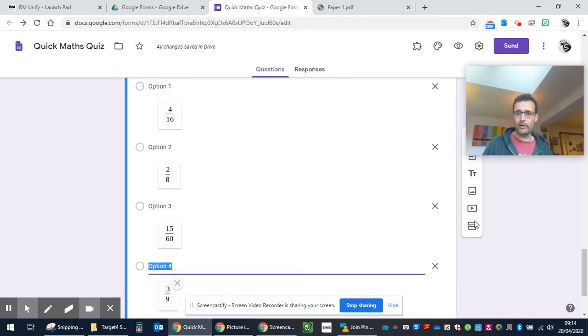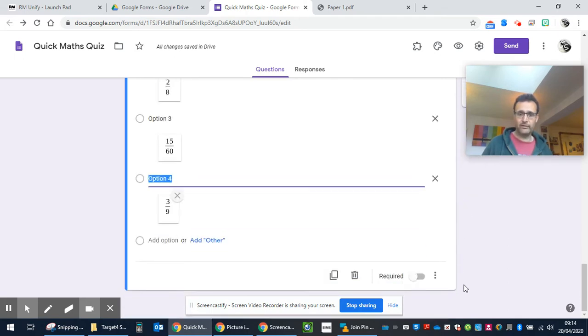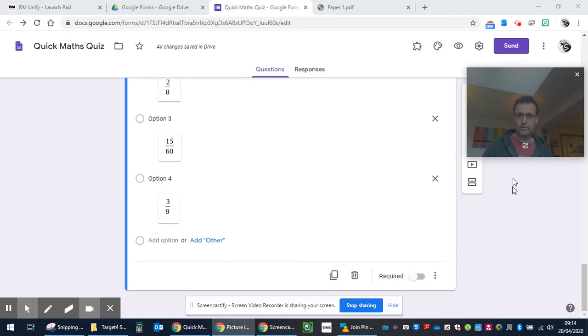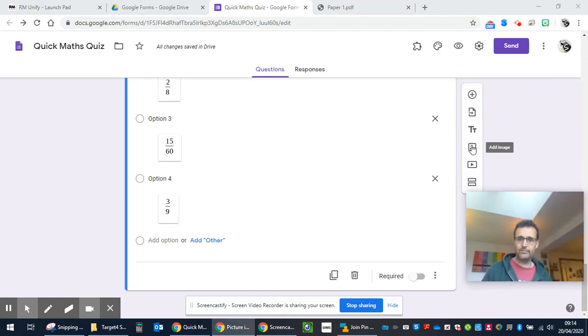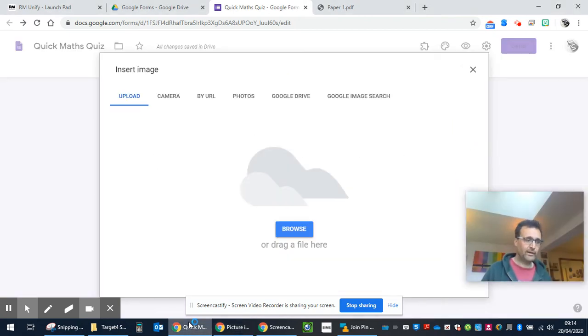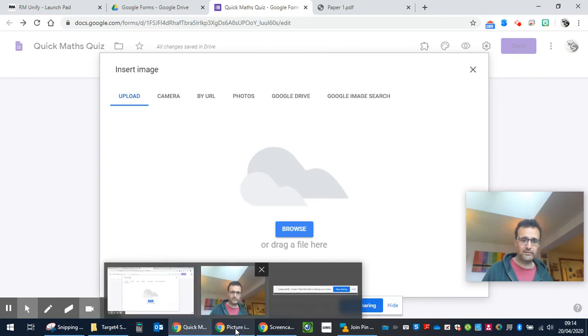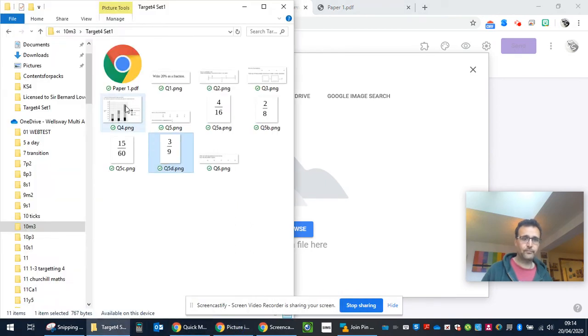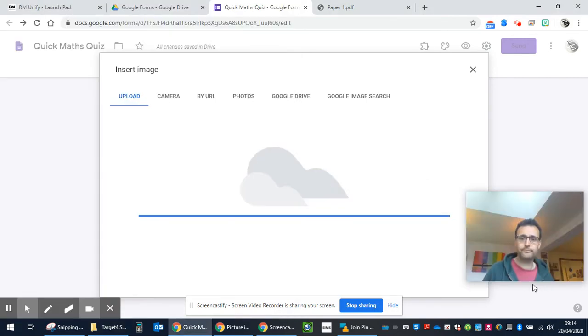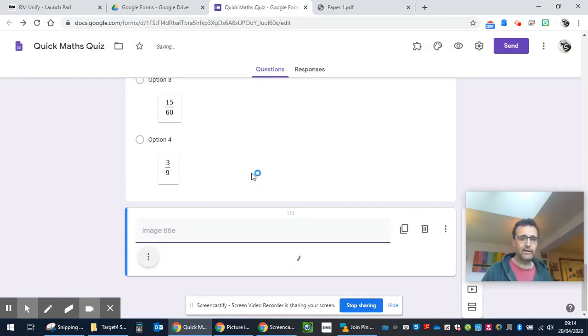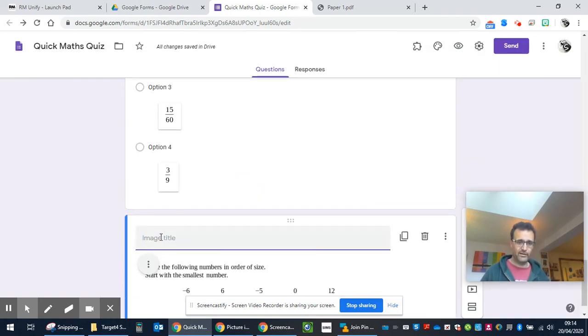So I'm now going to go and add an image ready for the final question, question 6, which is this one here. Put these numbers in order of size, start with the smallest.